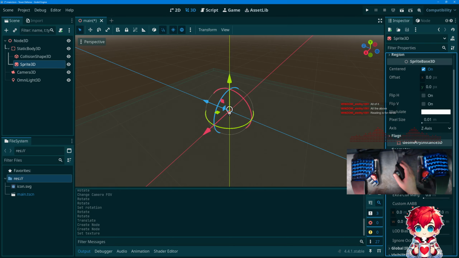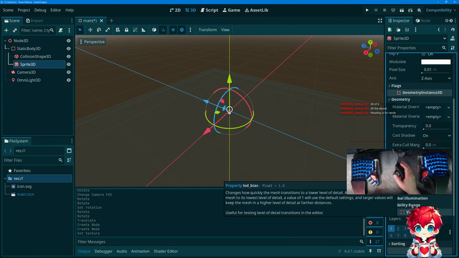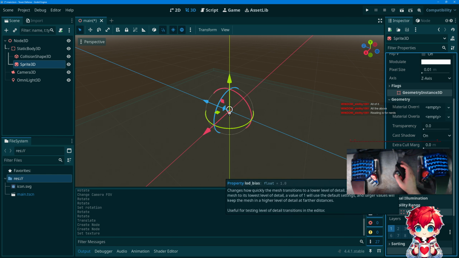Reading is for nerds. Well, I mean, it's kind of a nerdy activity, maybe. Making games.